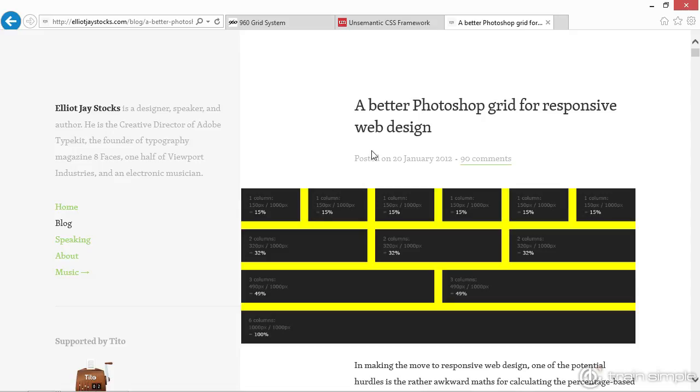Again, there's a lot to grid systems, and I don't want to talk about grid systems in great detail. If you are a designer, if you're going to be writing the code yourself, you probably already know quite a bit about grid systems. If you don't, you can check out our CSS layouts course here on Train Simple, where we review different types of grid systems.